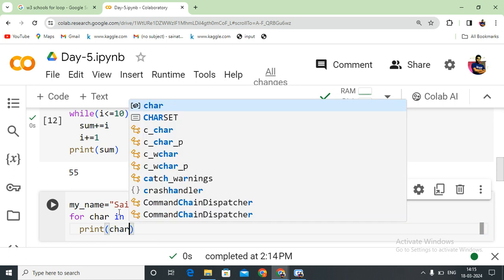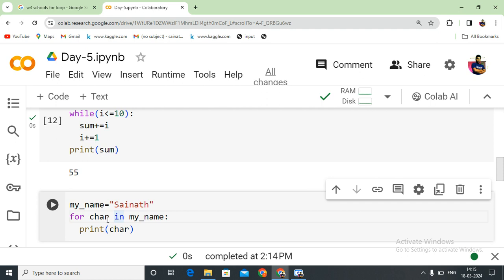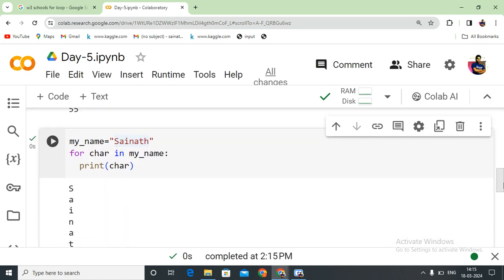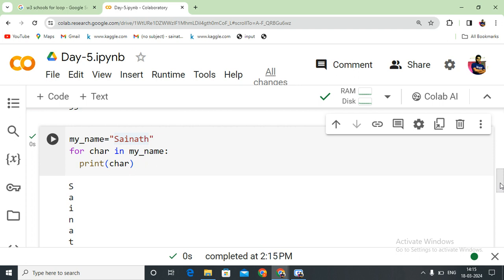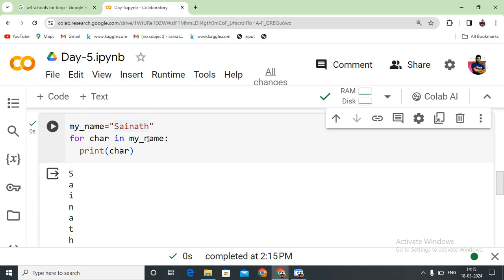It will go to every character. For char means for every character, it is seeing every character. So if I print this, it will print all the characters vertically. For character in my name means first it will take this character, then it will take this character, and print.